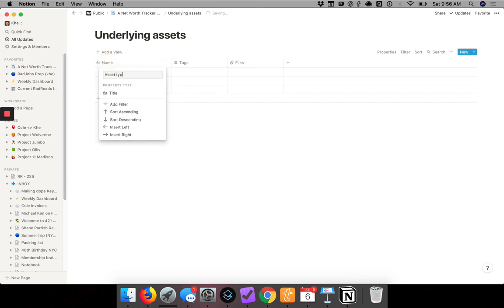asset type. I'm going to create a bunch of different asset types. So we're going to have equities, bonds, cash. I'll put balanced just as a hybrid. And then privates for private companies.